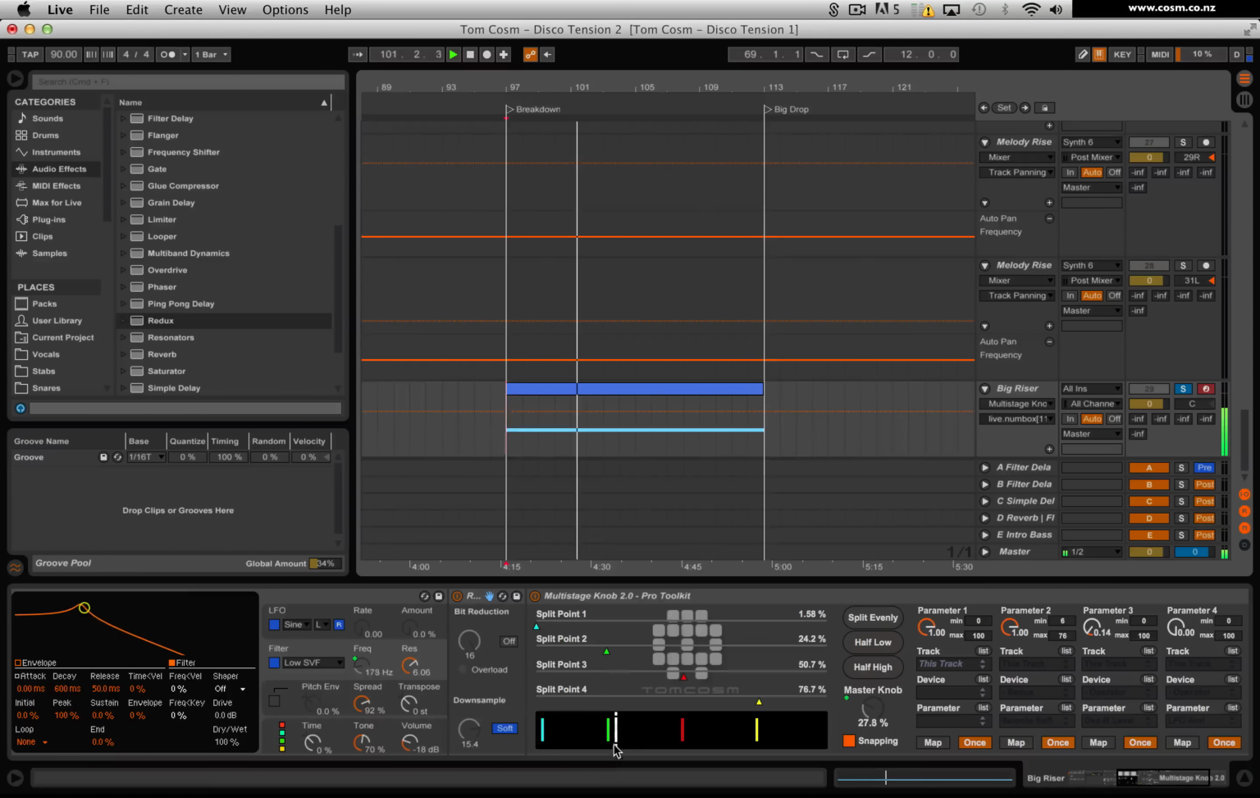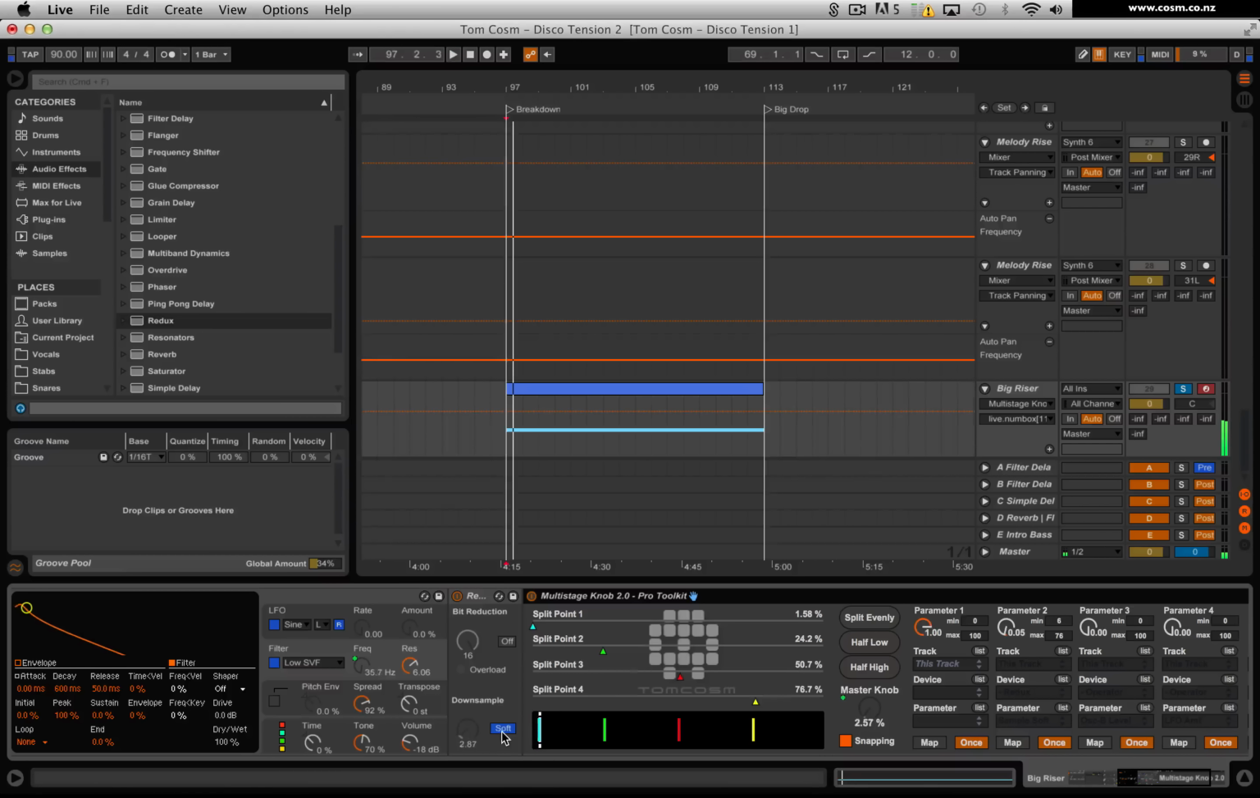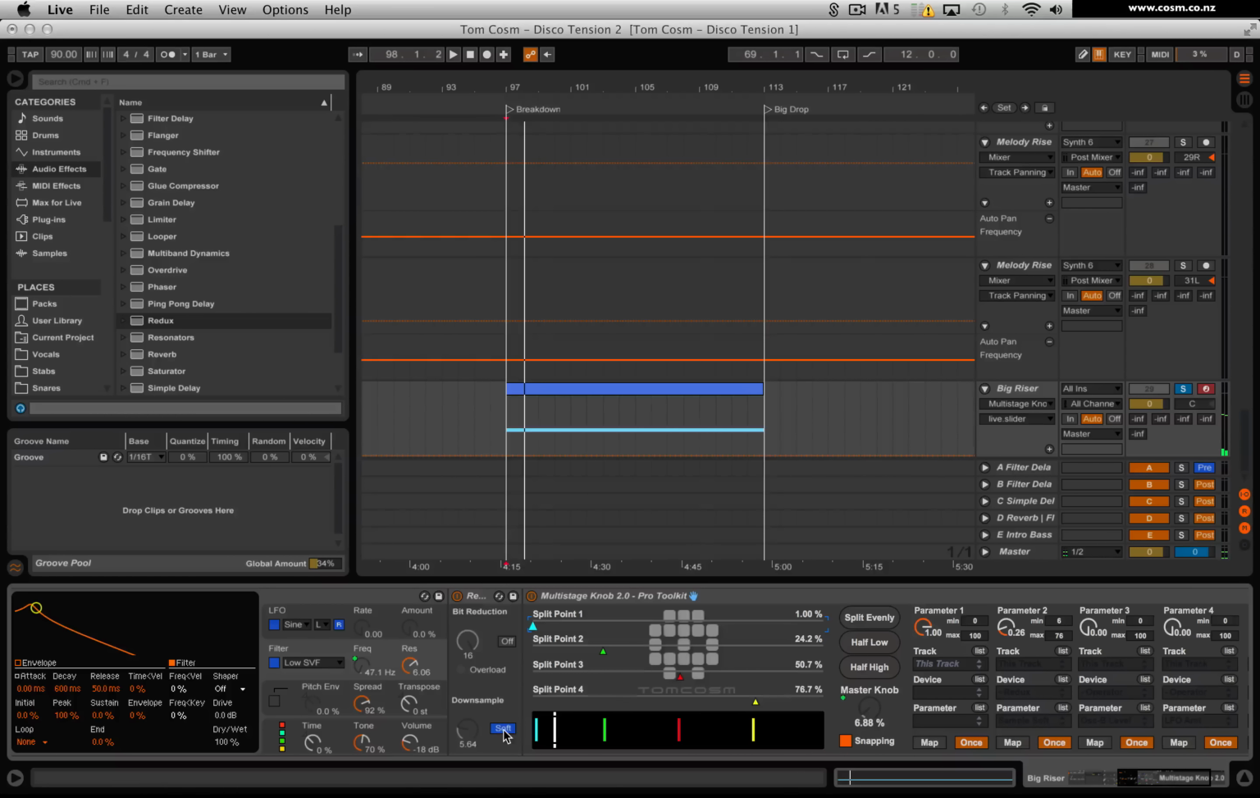See how it stops when it gets to that split point? I'll have to say it's probably something to do with my coding inside this device rather than an Ableton Live bug. That's so strange. I wonder if we turn the redux off. Okay, well that's not working.